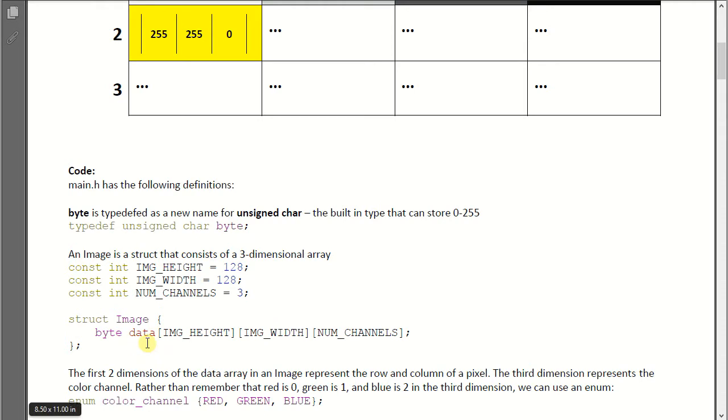So we'll have this array called data here. It's got three dimensions. The size is determined by the image height, 128, the image width, 128, and this third dimension by the number of color channels, which is 3, the red, the green, and the blue. The type that we're using for this array is a byte. So what's a byte? Well, it's typedef'd as an unsigned char. An unsigned char is the type that stores 0 through 255, but that's kind of wordy. So rather than saying unsigned char, we're just going to rename that as a byte.